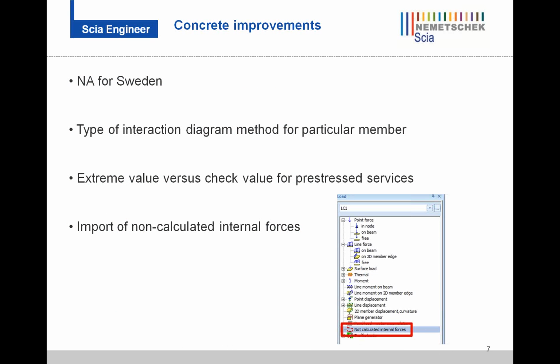Now there are a number of other improvements that we did besides the improvements for Brazilian concrete. Is the introduction of the national annex for Sweden, which was one of the national annexes still missing. We also introduced an interaction diagram method for particular members, where we had already the functionality for extreme value versus the check value in version 2012 for normal reinforced concrete. We also now have it for pre-stress services, and we have the possibility to import non-calculated internal forces, which is also a feature used by a number of clients.